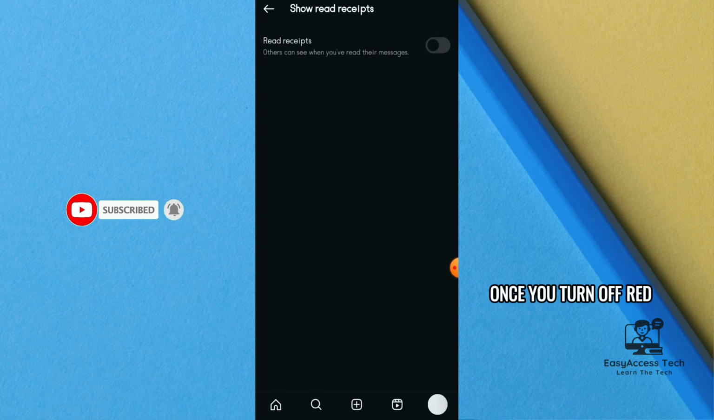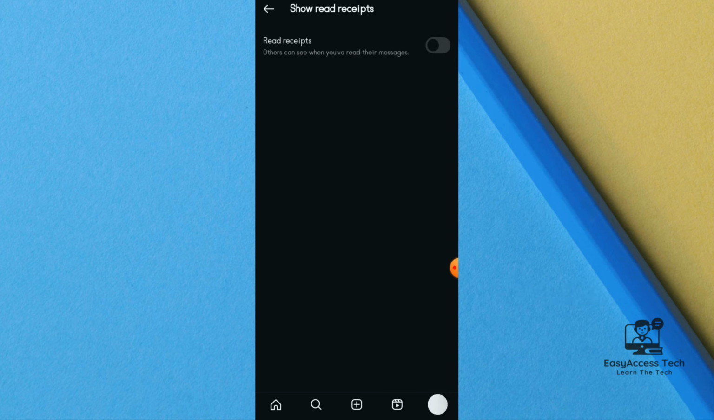Once you turn off red receipts, you also won't be able to see when other people read your messages. It works both ways. And that's it. Now you can message freely without worrying about red receipts.